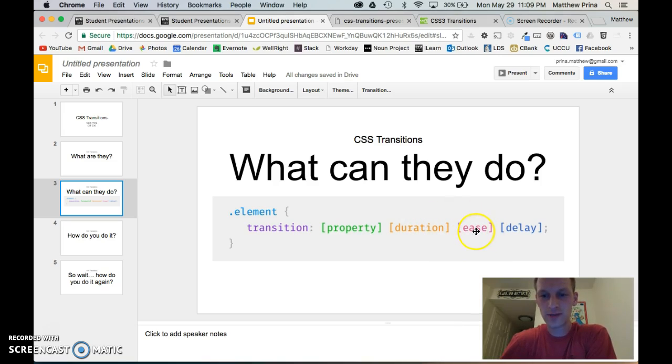And then this one is the rate at which it's transitioning. Ease basically means it'll start transitioning slowly and then start getting faster. Well, the rate at which it's changing will increase, if that makes sense. There's also ease-in, ease-out, stuff like that. And the delay is if you want it to wait a second before it changes for some reason. These ones, ease and delay, you don't have to use. The only ones you really have to use are the property and the duration.